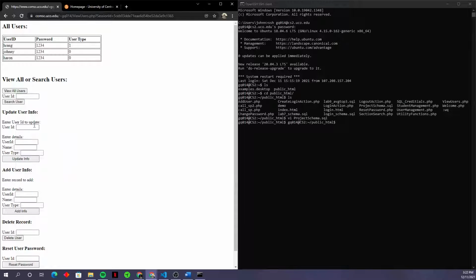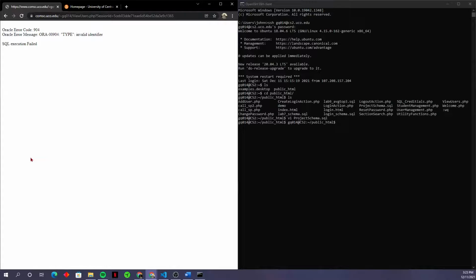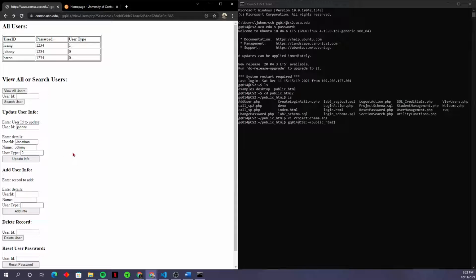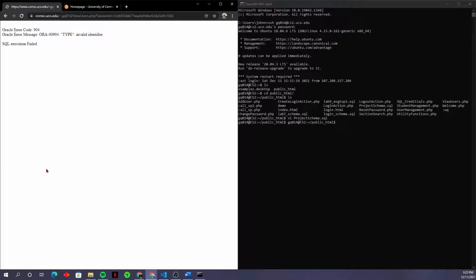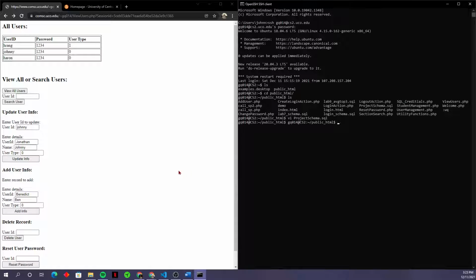We can also update users' information. For my name, Johnny, let's say we change it to Jonathan, and the user's type is a student. Update info. It's going to display an Oracle error message because it is working properly, but we haven't gotten it set up yet. We can also add a user by entering a user ID, name, and user's type. It would display the same error message due to not implementing it into the PHP file yet.